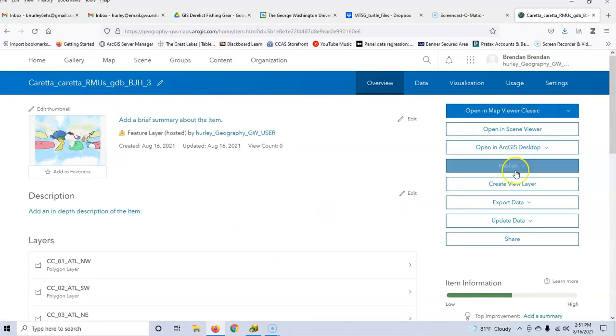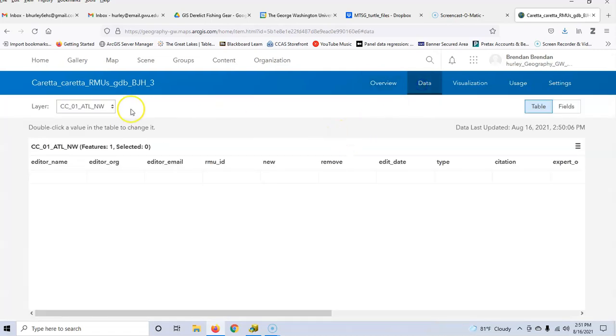With options, we're going to ignore this section right now. I don't need anybody poking around in here quite yet. So we have data, which shows, specific to Atlantic Northwest, our column titles. Most of these are blank because we will fill them out while editing. Visualization will drop a map, which we'll do in a second. We don't need to look at it yet. Usage involves how many tokens you're charging to the GW Geography account. We're not worried about that right now. The main concern right now is our settings tab.